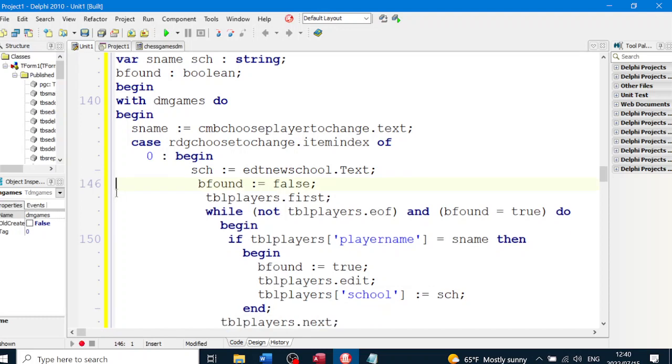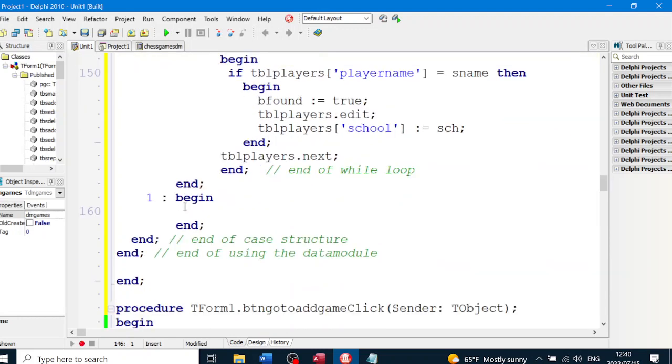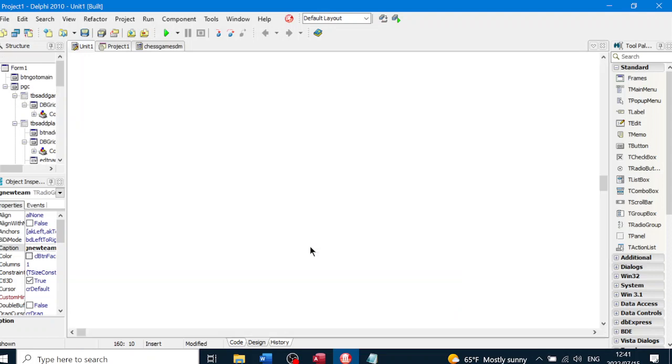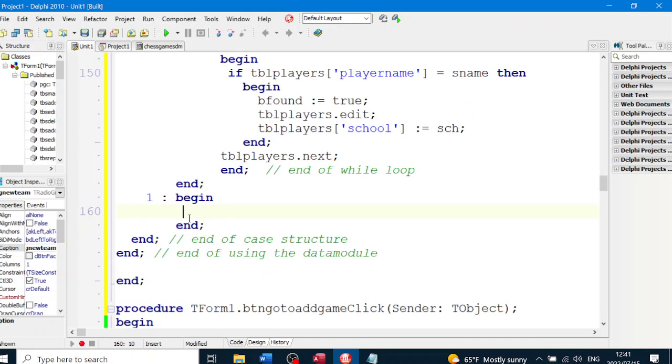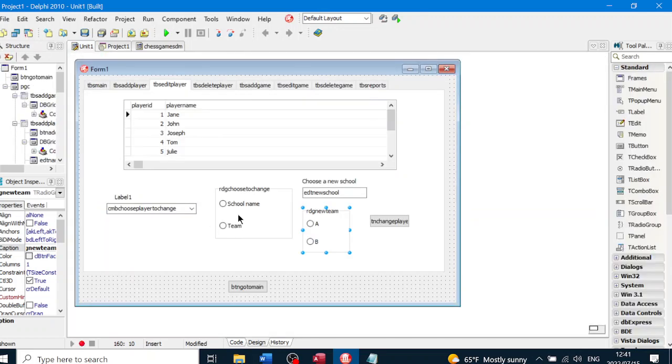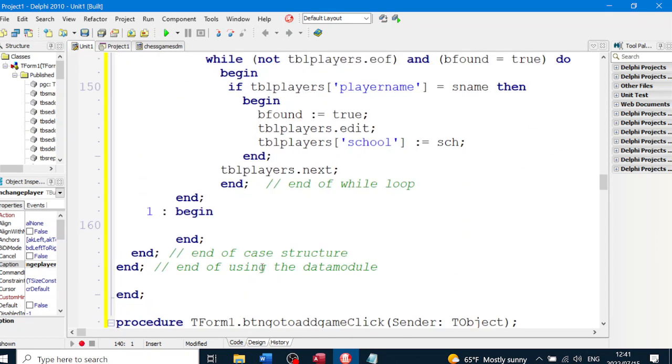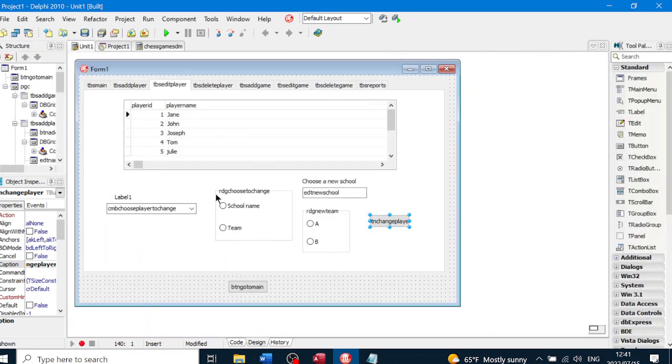Now the next thing that we have to do is number 1. If they choose the team, and the radio group option is 1, that's 0, that's 1, remember. This is option 1 for the radio group box. This is the button click event. We have to go and check what they chose originally over here in this button click event.